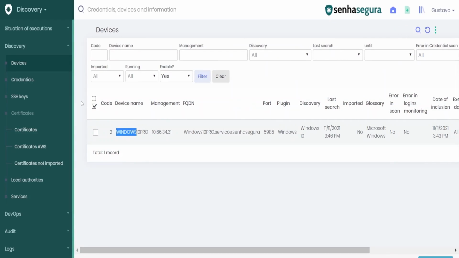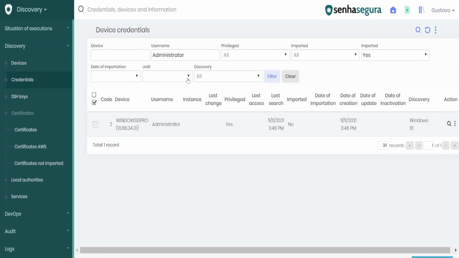Now we can scan for credentials. By default, after ScanDiscovery discovers a device, it automatically schedules a scan according to the access credential added to the discovery settings. To find a list of credentials, just go to Credentials under Discovery. Done. In my case, I use a filter so we wouldn't have a long list of identified credentials. I chose the administrator credential because it is an important one. It is listed as a privileged credential associated with the target device found by our Windows 10 discovery.